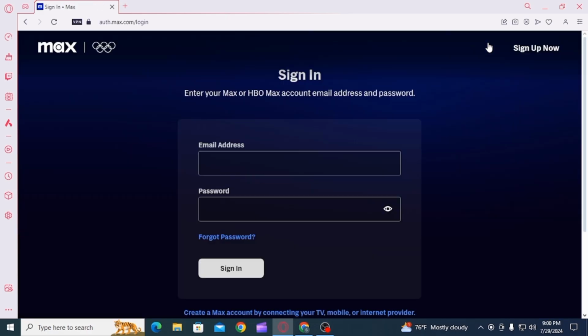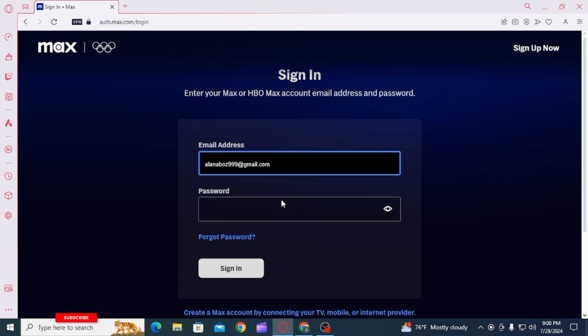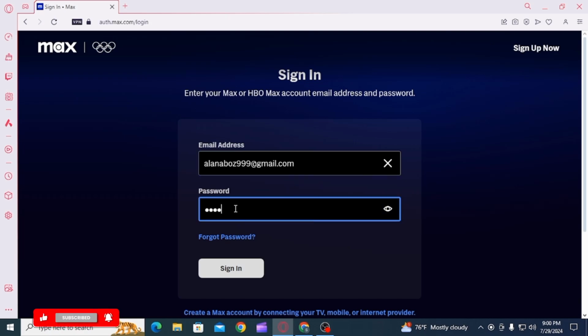Once you click on this option, it will take you to another page. Here you will have to enter your email address. Once you have entered your email address, enter your password. Then you want to click on the sign in option.